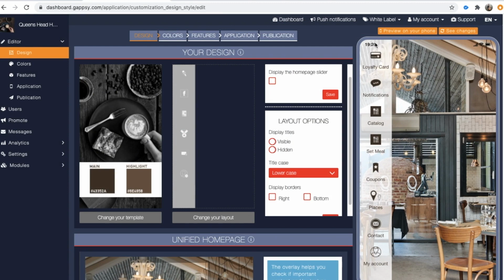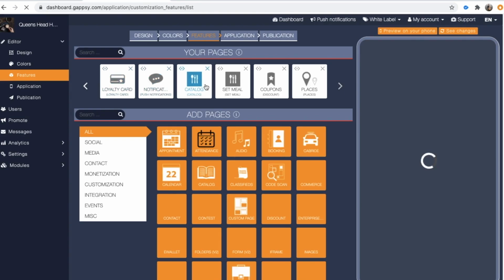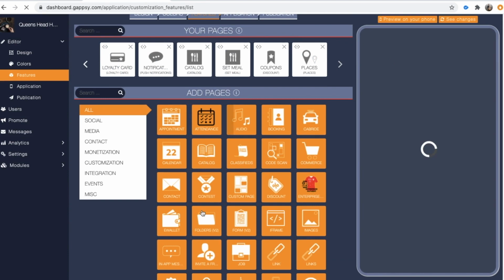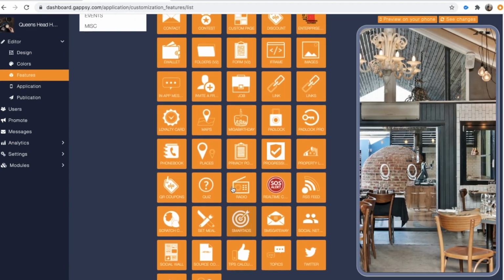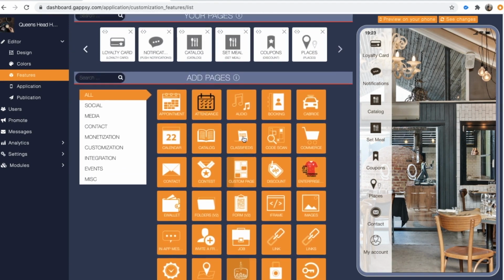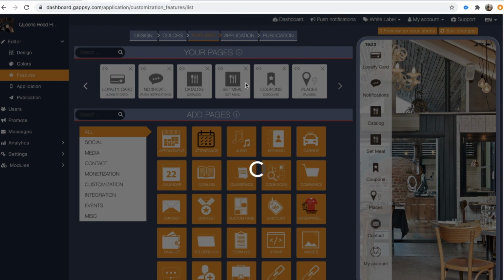In order to change these, we're going to go to features, and this will let us update our features. So here are our icons along the top that are loaded into the app, and here are all the available features that we can load into our app. As you can see, there's quite a few. To start with, let's just start by deleting a few of these. Let's go delete the loyalty card.